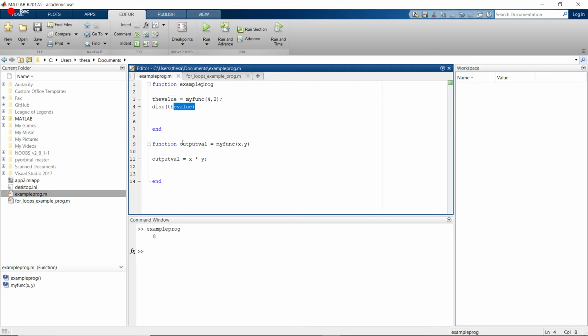But functions even have more power than this. Maybe we want more than one input or more than 2 inputs. Well, functions can take in as many inputs as you want, or they don't even have to take in inputs at all. Same goes with outputs. We can have one, none, or as many outputs as we want. If we want multiple outputs, we use square brackets, and then we put in the number of output values we want. So we can say output val1, and then we have to assign output val1 to be something. So I might say output val1 is equal to x to the power of y.